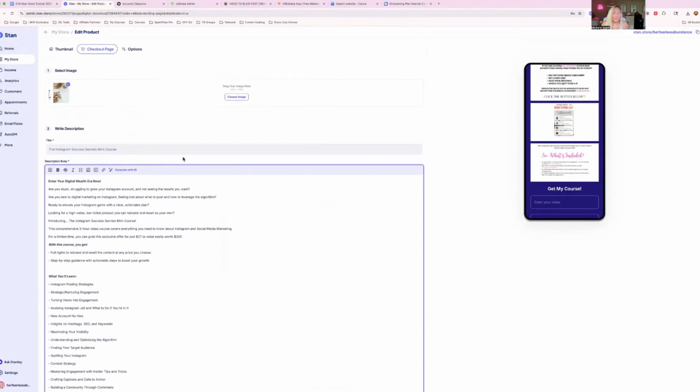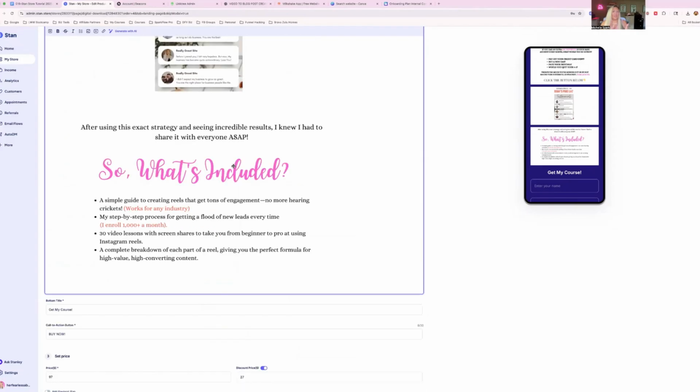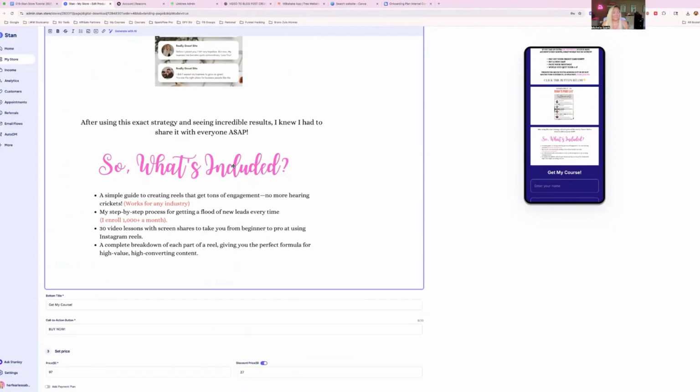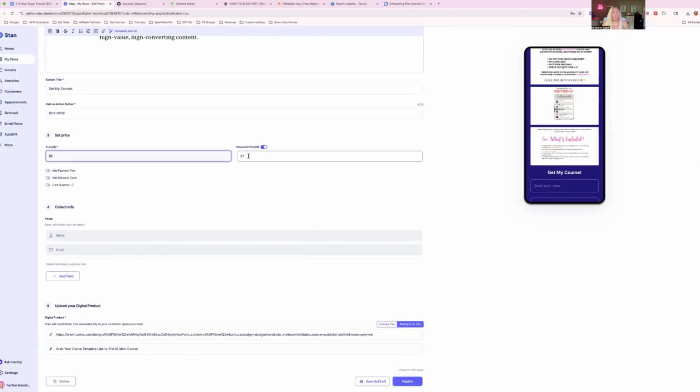So however you want to do it, it's totally up to you, but that's how you would do one where they check out right here inside of StanStore versus you taking them off of StanStore to your CRM, your funnel builder, and having them click a link over there. So either way, you're going to fill out the button title, the buy now, what the price is, so how much is it, or you can do a discounted price.